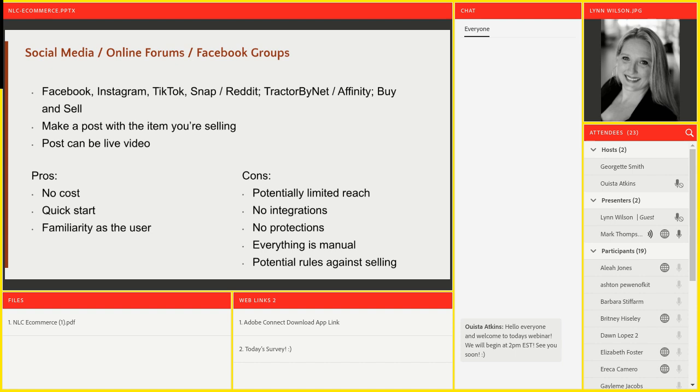And I just listed some other things there, because there's all kinds of different affinity groups. Tractor by Net. I just happened to put that up there because I was interested in buying a tractor, right? And you can go on there, and people are selling things on their little bulletin board. That's an online forum. So there's all kinds of different groups. You make a post and you could sell it.